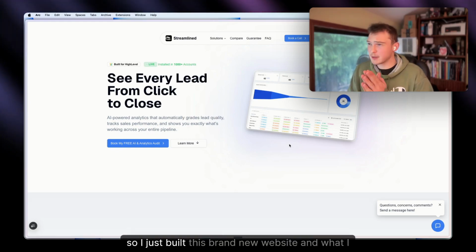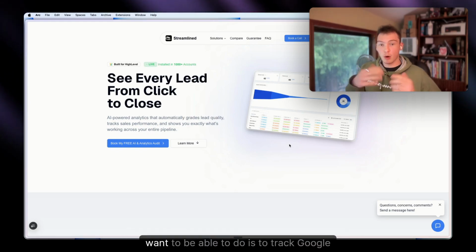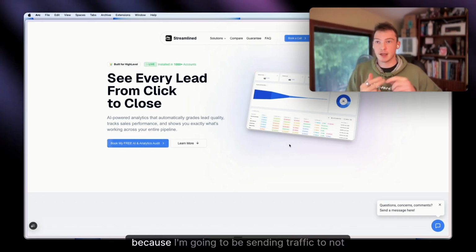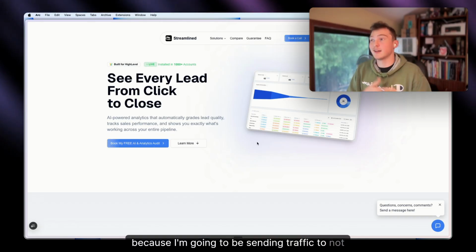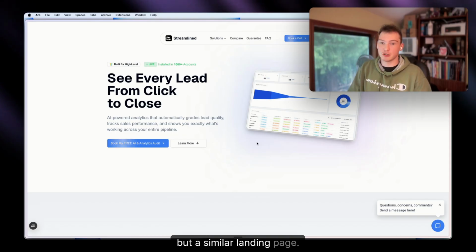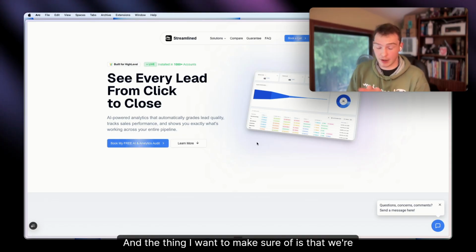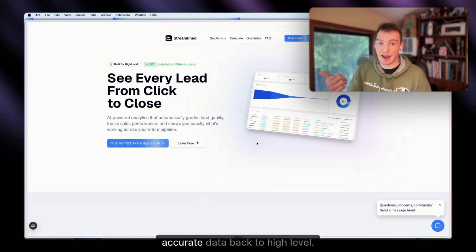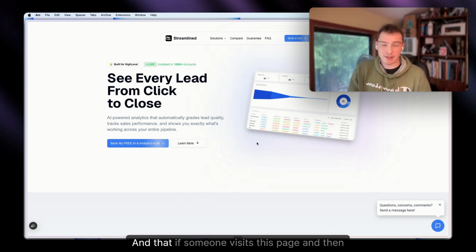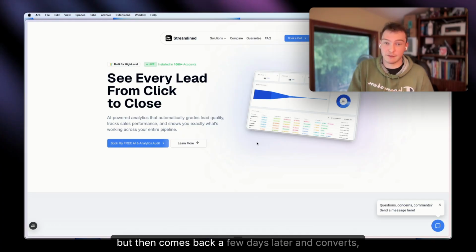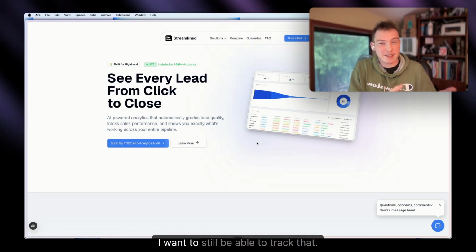Okay, so I just built this brand new website, and what I want to be able to do is track Google conversions and Facebook conversions, because I'm going to be sending traffic to not exactly this landing page, but a similar landing page. And I want to make sure that we're actually tracking these conversions so we can send accurate data back to GoHighLevel, and that if someone visits this page and then closes it, but then comes back a few days later and converts, I want to still be able to track that.